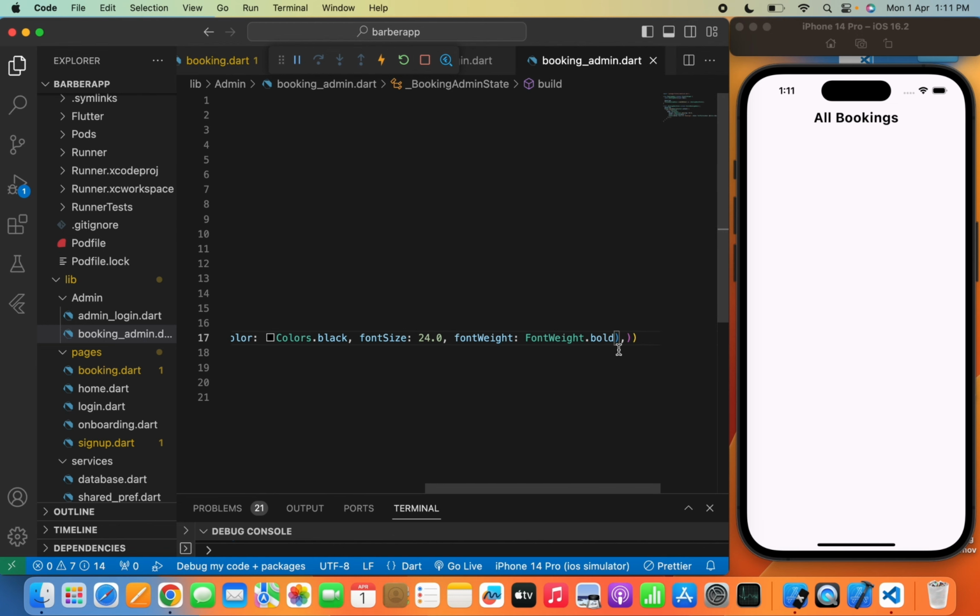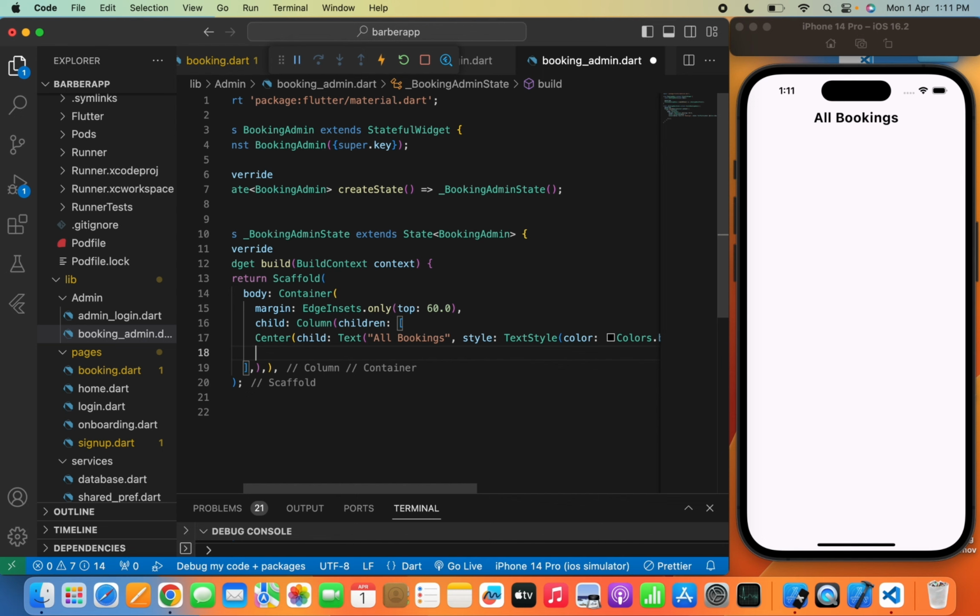Now let's move with a column widget, and here we are going to first create a container where I will show our service name that the user has booked, which user has booked that service, so the user name, and the date and the time which the user has selected.